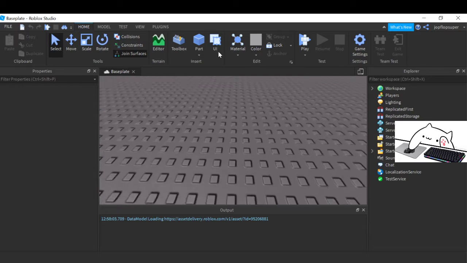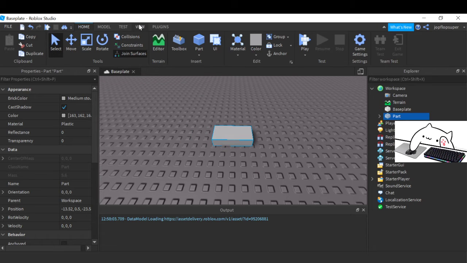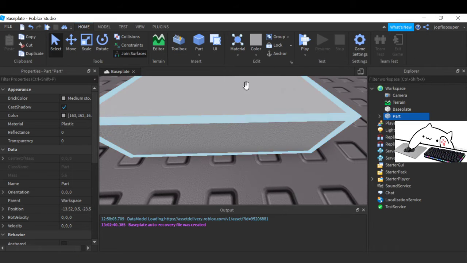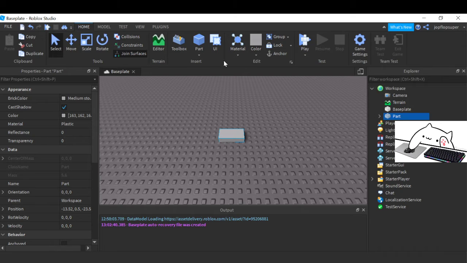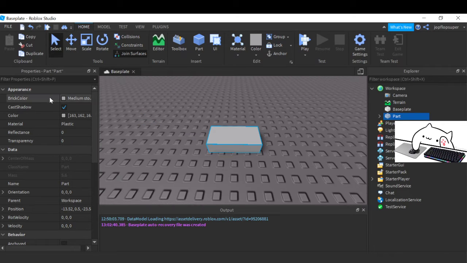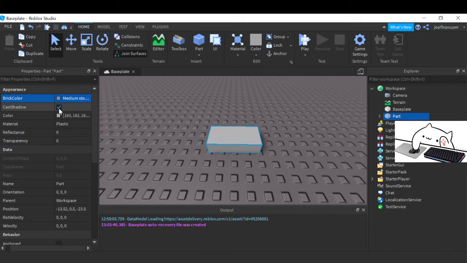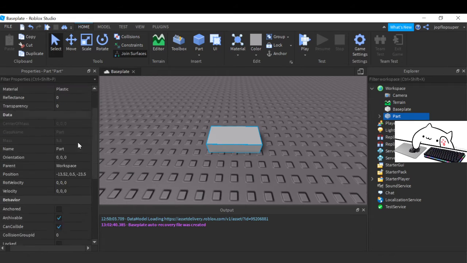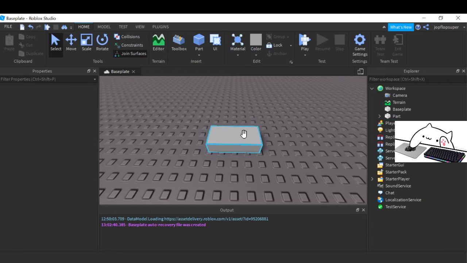So first, before we start, let's know the properties. You should go to your View tab, up here. Make sure you only really need Output, Properties, and Explorer open, and close everything else. Insert a part into Workspace: go to your Home tab, Part, and then you can look at its properties. So BrickColor is its brick color, then shadow color, material, transparency. You can see most of the properties. So yeah, let's delete it.